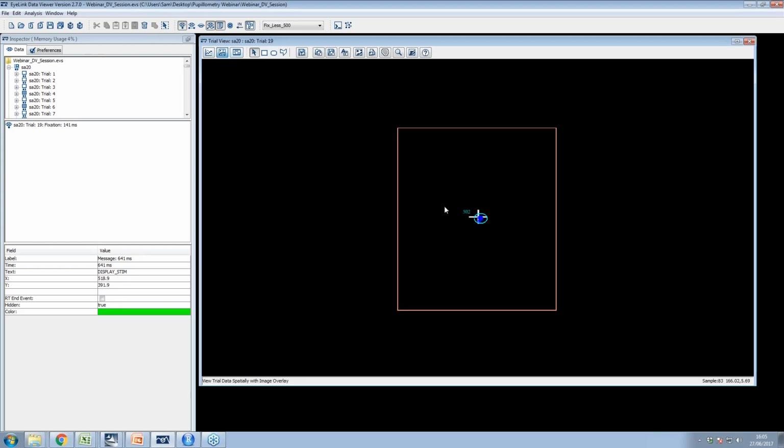And if we go back to the overlay view, you can see now that all I can see is a cross. So there's our baseline interest period.